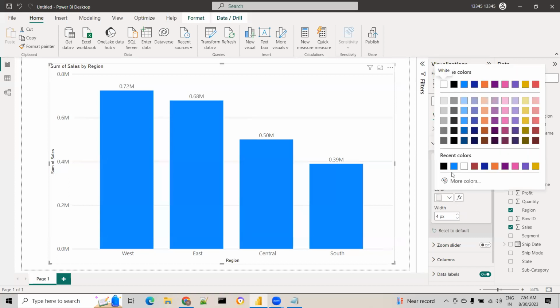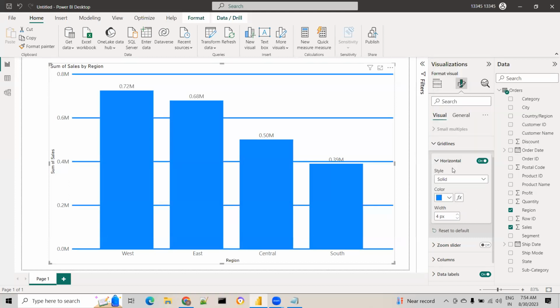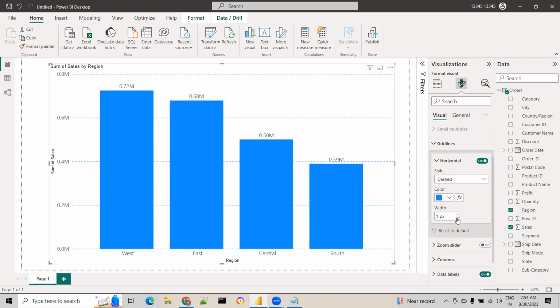Yes. Okay, I will change the color now. Are you guys able to see the lines now? Yes. Two lines. Yes, sir. That is called the grid. Basically, I can use the dashed one and I don't need any width. So I can make it 1 pixel so that it won't be visible much.